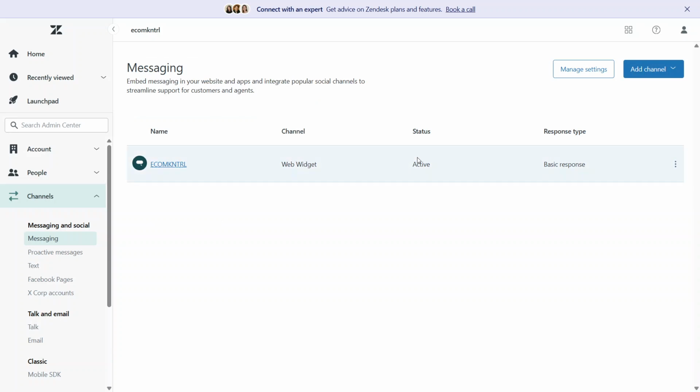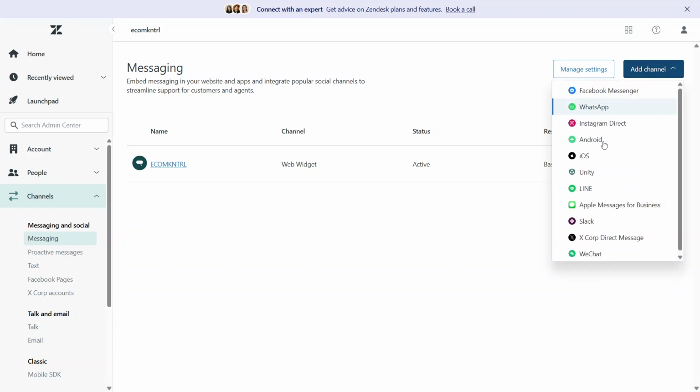Now, look toward the top right corner of the messaging page. You should see an Add Channel button. Click that, and a drop-down menu will appear. From this list, choose Slack.